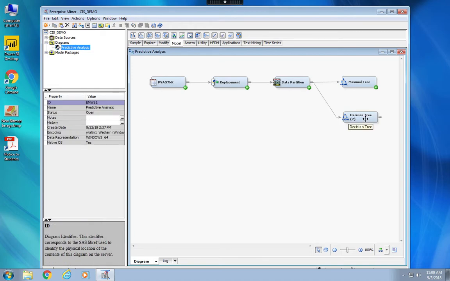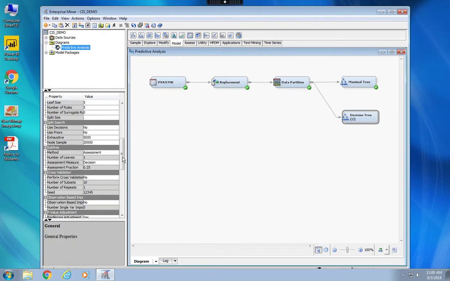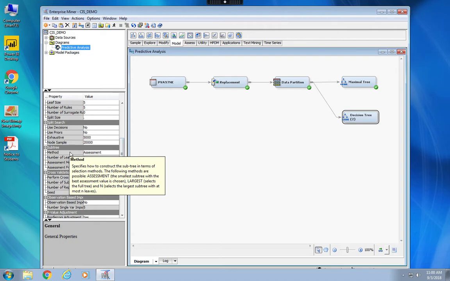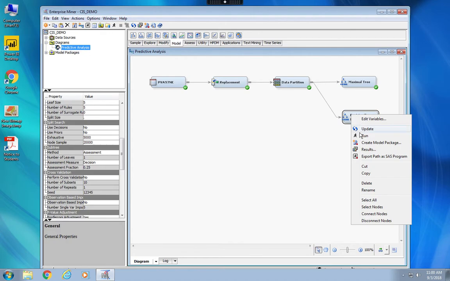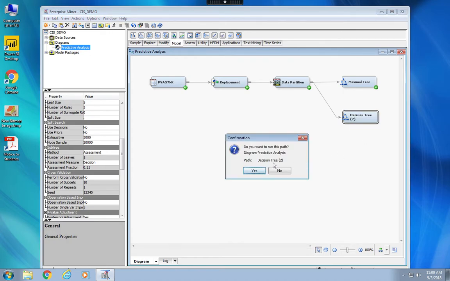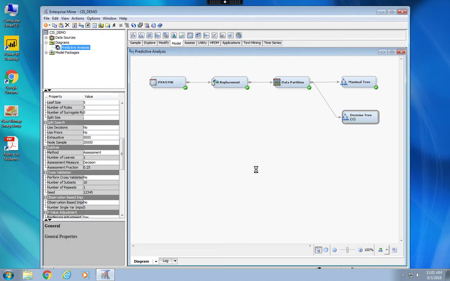We didn't make any changes, but keep in mind these are the default options being chosen for us when it comes to the subtree, when it comes to pruning this maximal tree. So let's run this, see what happens. So I'm going to run the second decision tree node.